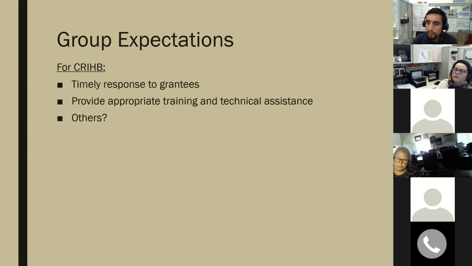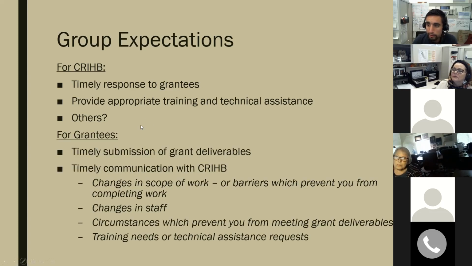Okay, so group expectations. What we expect from you is timely responses. My screen's kind of glitching again. So what you can expect from us is timely responses, appropriate trainings and technical assistance, and we're really pushing that TA request form. And Crib has a general one for all kinds of stuff that you guys can submit to Crib, but for this grant specifically, we have our own, and we're really committed to helping you guys with anything that you need, because the more you guys succeed, the more we succeed, and the healthier our communities are. And if that's our goal, then we really have to be there to support anything that you might need.